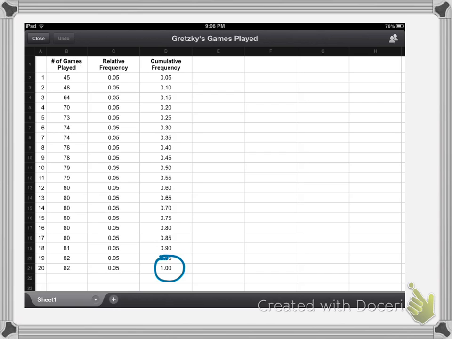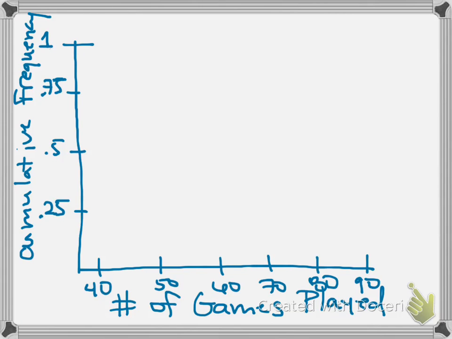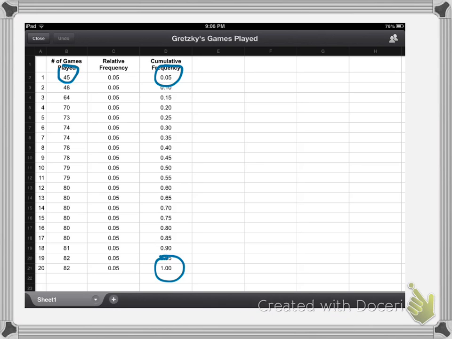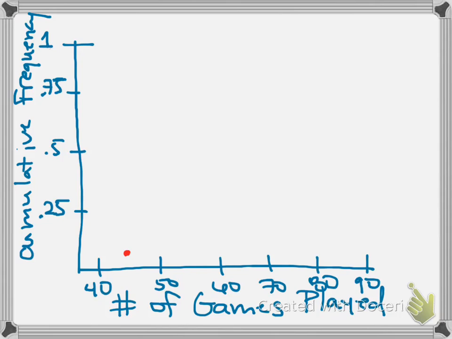So on our first line, we have 45 games played with a cumulative frequency of 5%. So that's going to be our first data point that we plot on our ogive. So if we've got 45 games and it was at 5%, that point will be about right here. Except it's not plotting. Let's see. There we go. And then our next point, we had 48 games played, and that corresponds to a cumulative frequency of 10%. So go over a little bit and up a little bit.